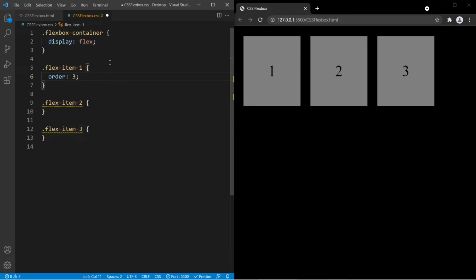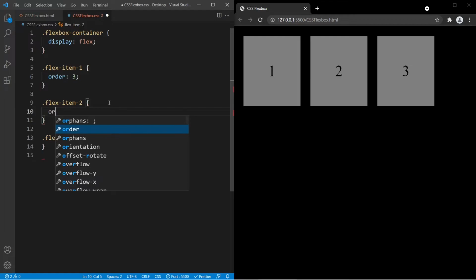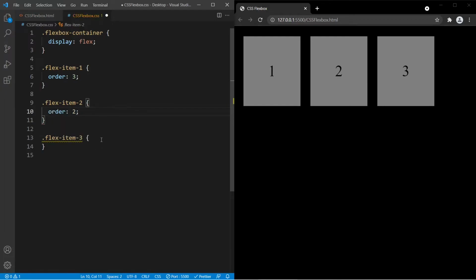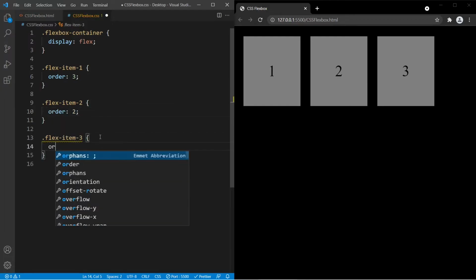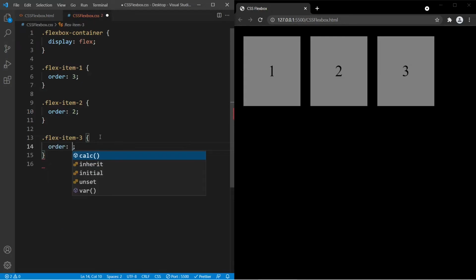I am going to give the first flex item an order of 3, the second flex item an order of 2, which is its default value, and the third flex item an order of 1. Watch what happens when I click save. You can see that the order of the items inside the flex container has reversed.